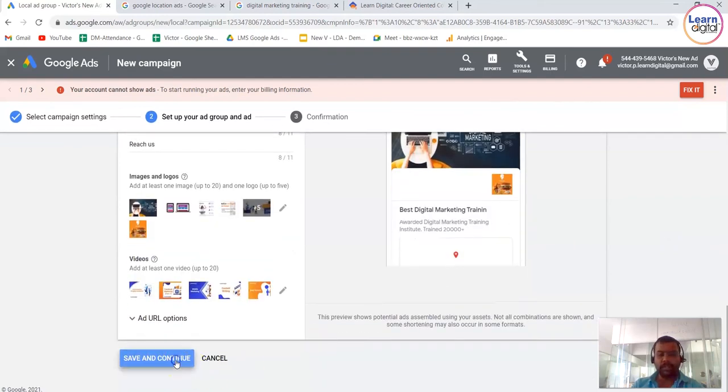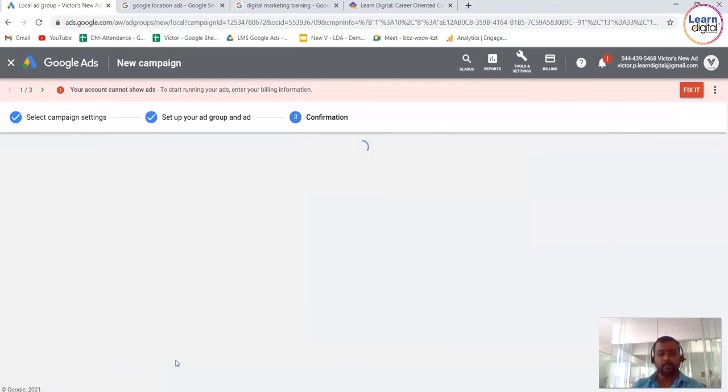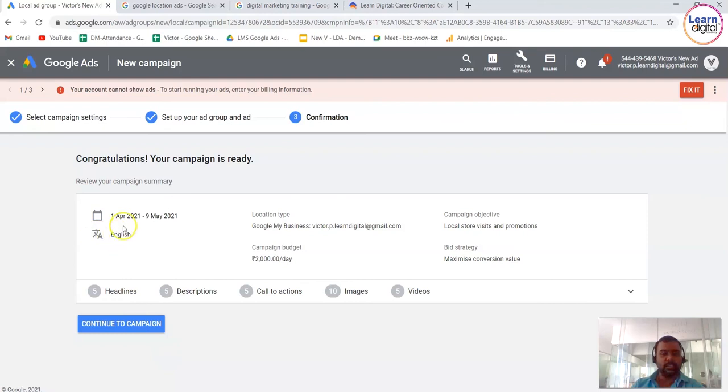Then after that, once you've checked your preview, you just need to scroll down and click upon save and continue. All right, so let's check the preview. Congratulations, your campaign is ready to get triggered. So I've set the start date and end date, location type, Google My Business, budget is 200 rupees. The campaign objective will be local store visits and promotion.